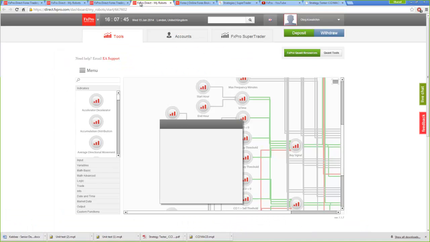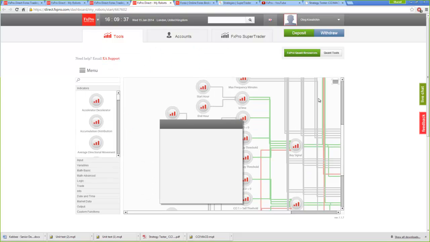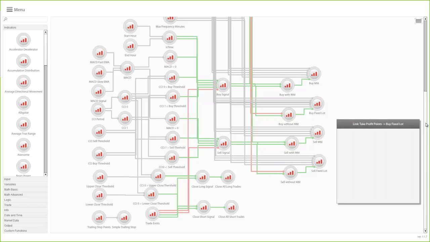So as I said before, you can always open a built-in template for CCI MACD and you'll see the full strategy drawn out in front of you. And because it's quite complex, it actually doesn't fit into the screen, so you'll need to make sure you use the full screen mode to see the entire strategy implemented like so.